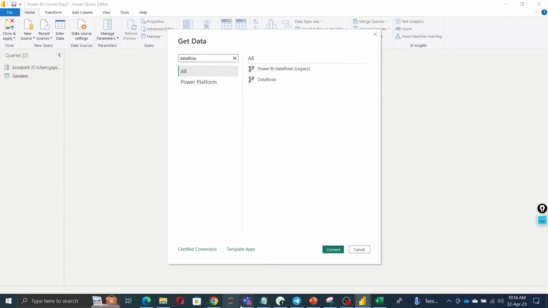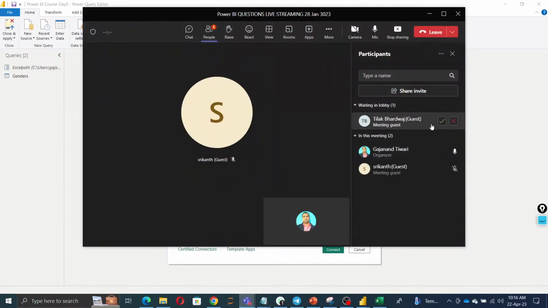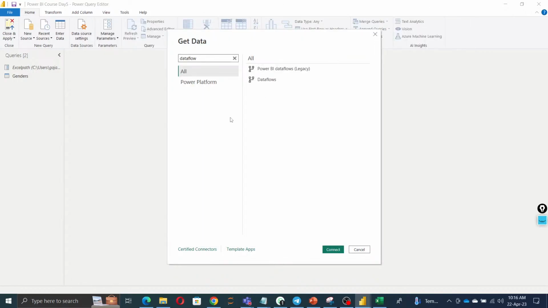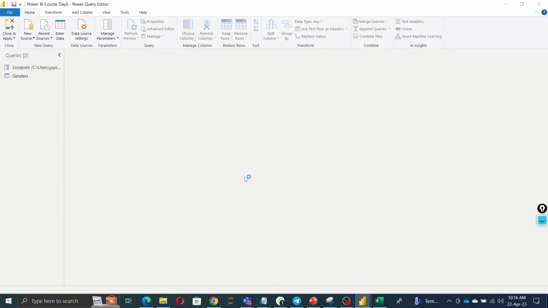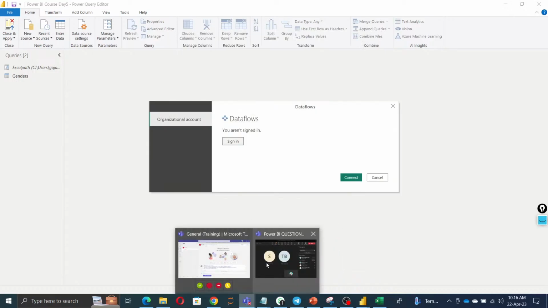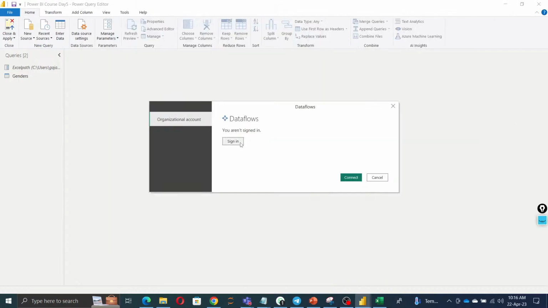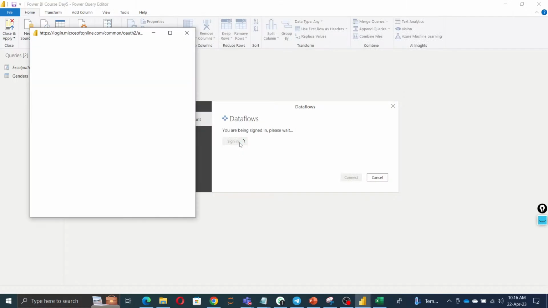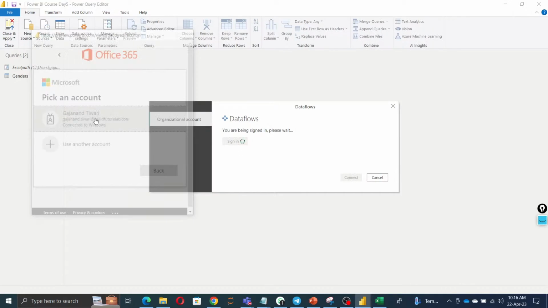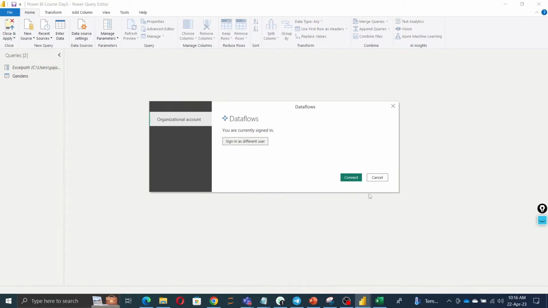Don't use the legacy, always use the data flow here. So this option is going to be removed by Microsoft shortly. So use the Power BI data flow, connect this one. Then sign in with your organization credential, connect with data flow.